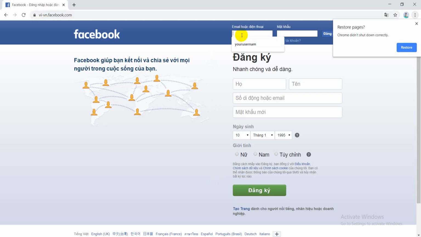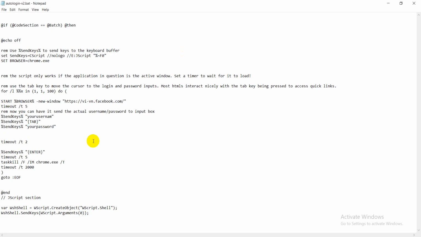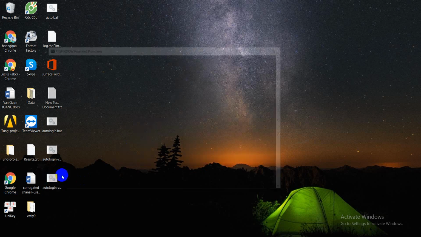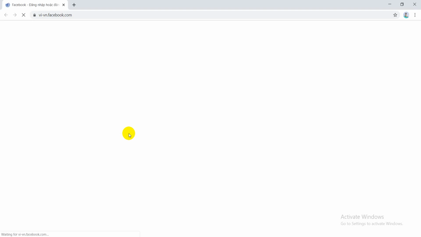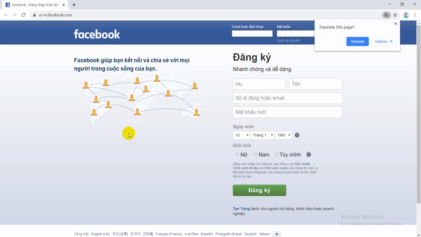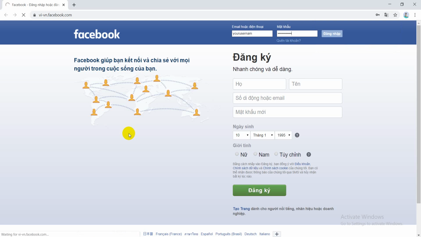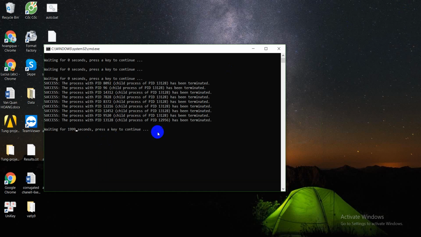Alright. So close it, continue to save, and then run it. So the system opens Facebook for me, and then it will type everything automatically. So when it finishes, it will close for me.